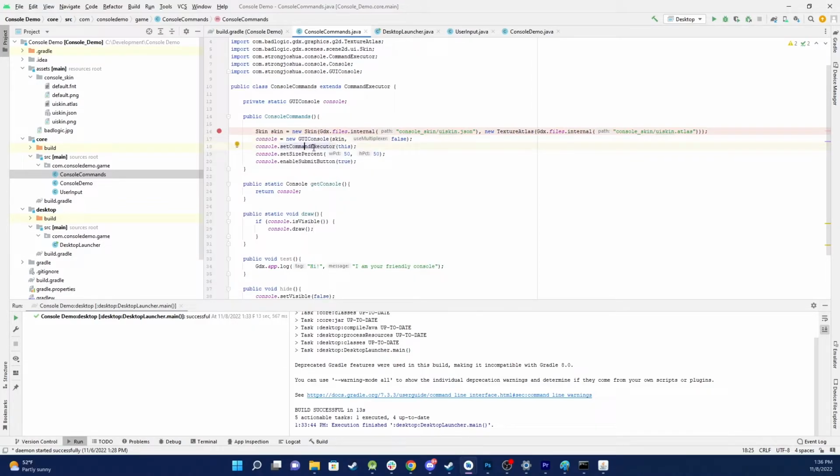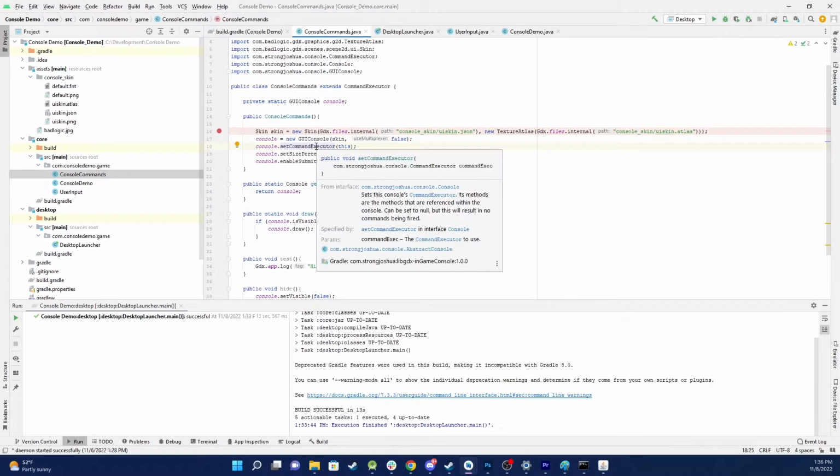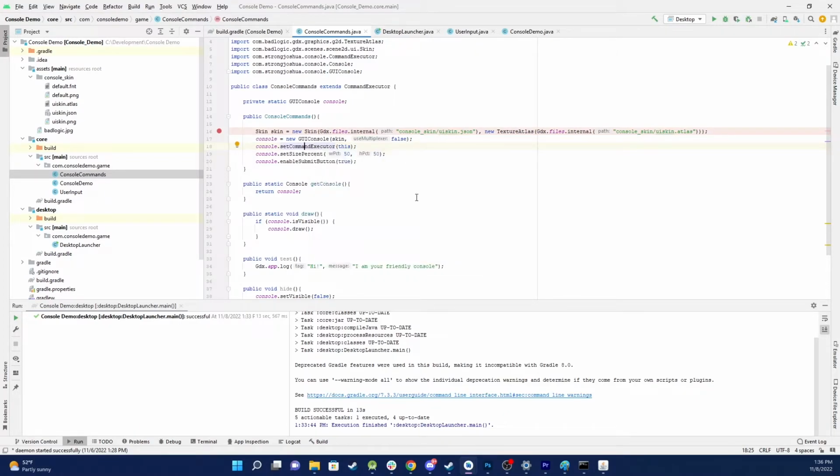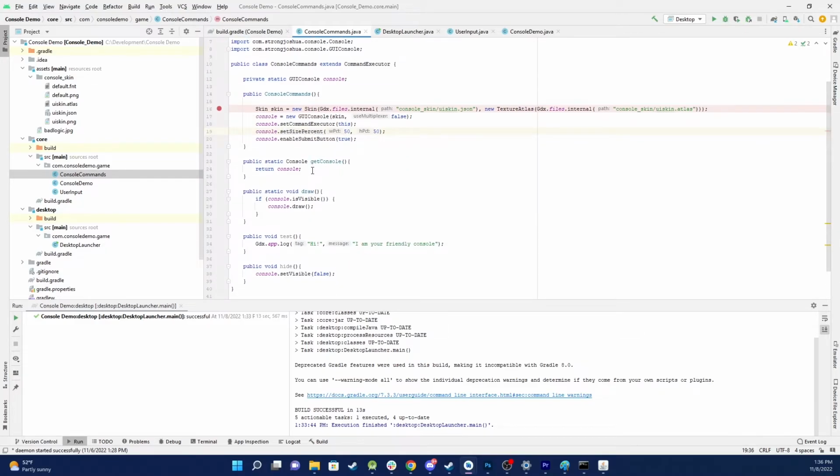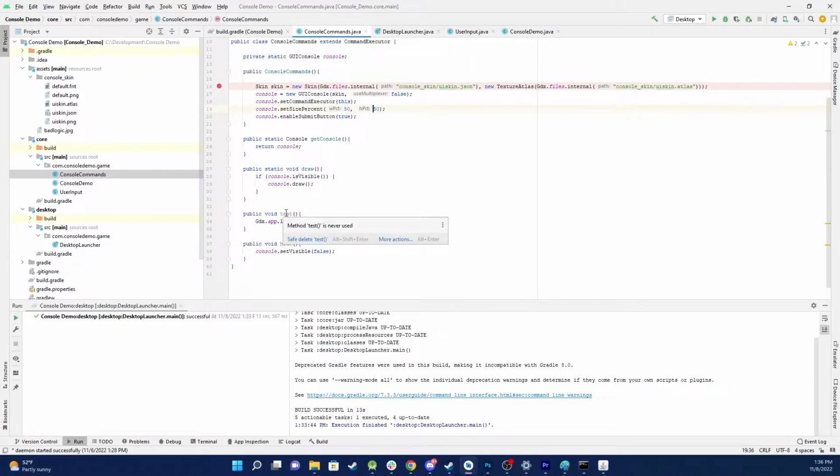Then we set the command executor, so that's how we type in commands to this class, and the commands we will add to this class. Set its size, in this case I set it to 50/50, and enable a submit button, so you'll see a button on the GUI that says submit. Then I've got a static method to get the console, which we need in the other classes. I've got a draw method. If it's visible, draw it. And then these are our commands. I've just got a couple in here. So there's the test one I showed you at the beginning, and then I've got one to hide it.